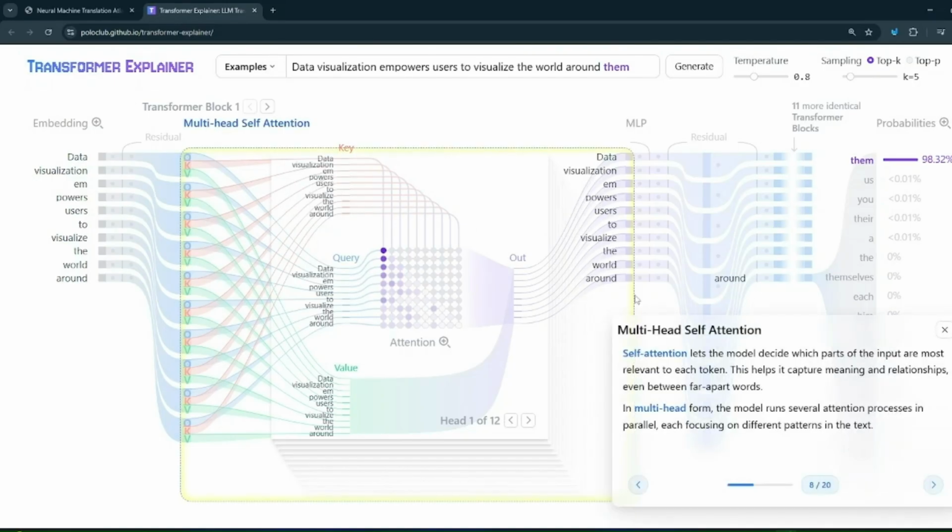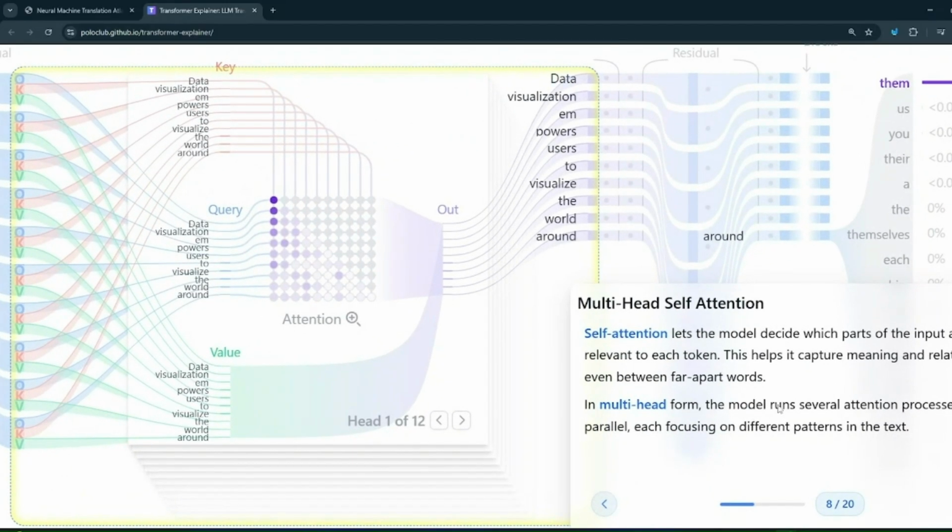So here, if you click on them, self-attention lets the model decide which parts of the input are most relevant, most significant to each token. This helps it capture meaning and relationships, even between far apart words. In multi-head form, the model runs several attention processes in parallel, each focusing on different patterns in the text.